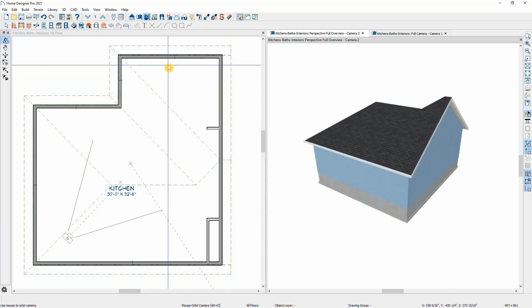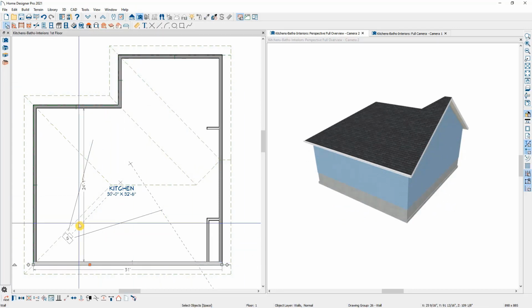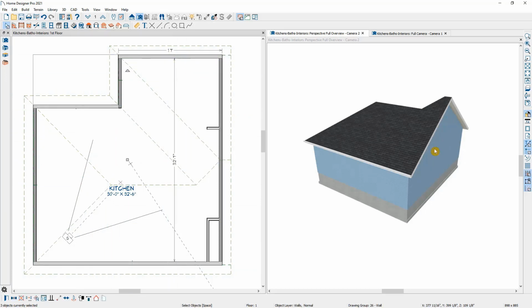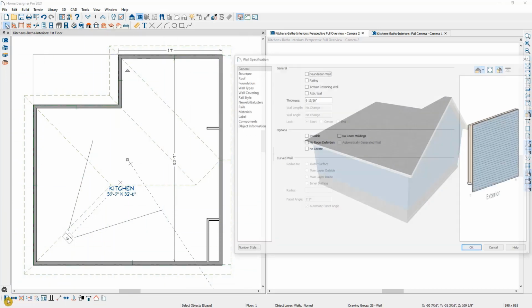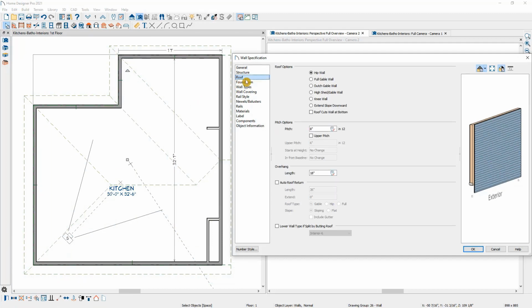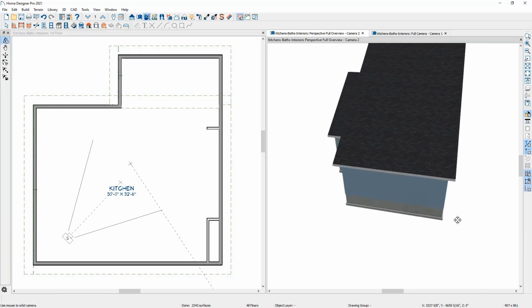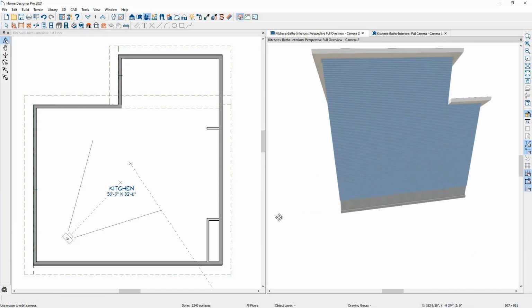And then next we want these walls to be the sloping walls of our shed. So I'm going to select them by holding Control to do so. And then I'm going to open up their specification. And then I'm going to go to Roof. And then check out this option for Full Gable and click on OK. And that's going to slope them up to the highest point of our shed. And you'll notice that it's very dramatic right now.